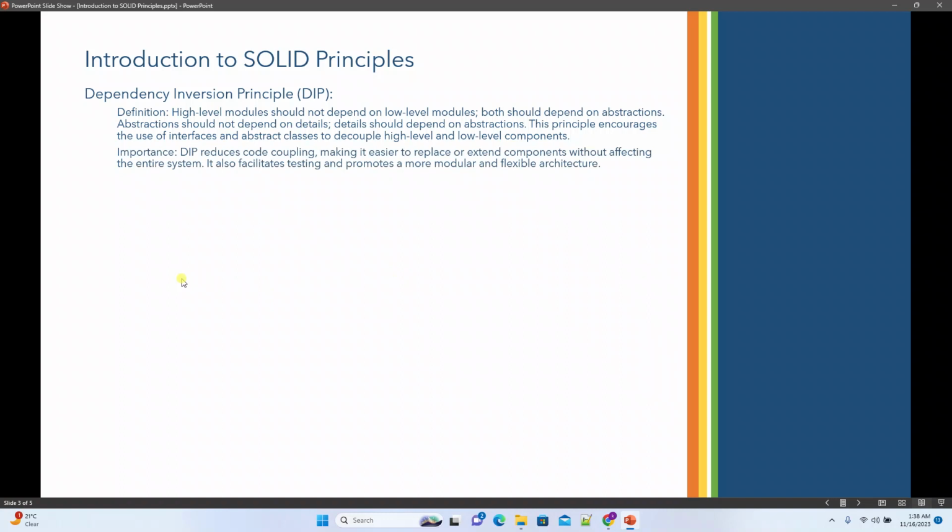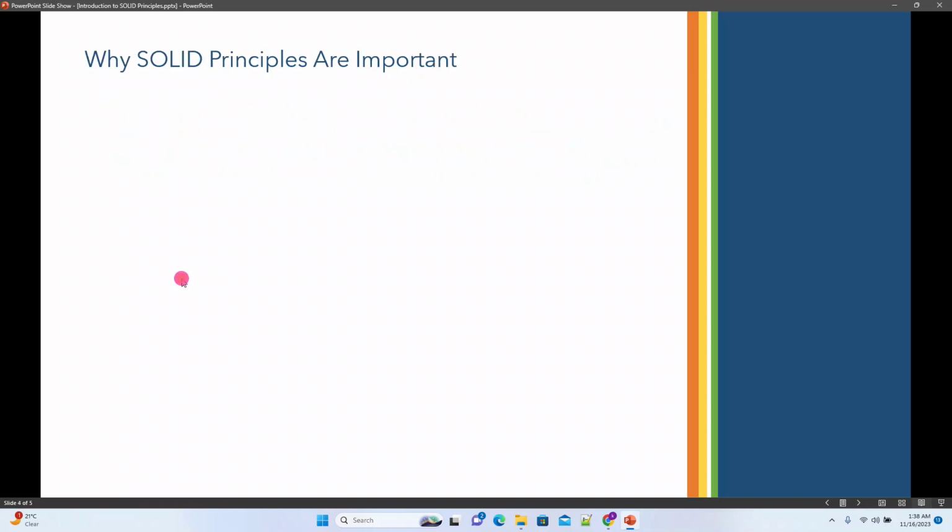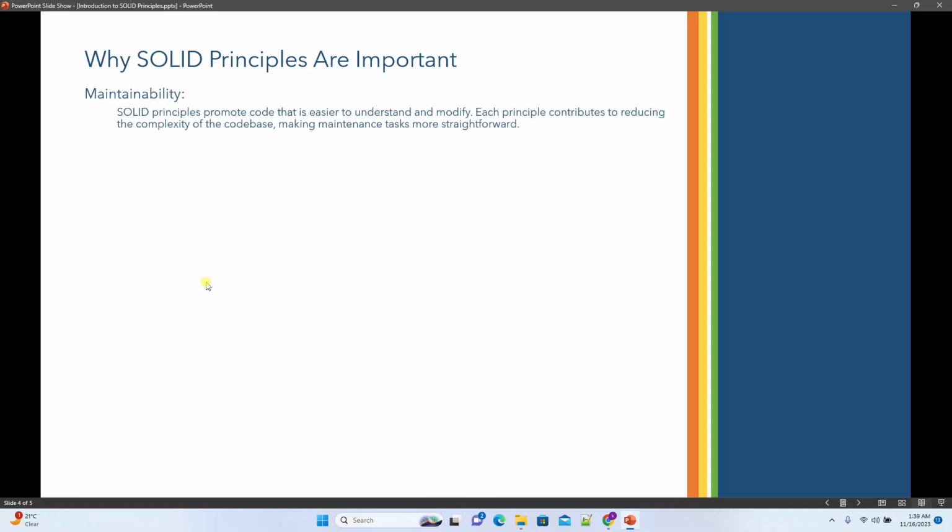So the importance of the dependency inversion principle is that it reduces code coupling, making it easier to replace or extend the components without affecting the entire system. It also facilitates testing and promotes a more modular and flexible architecture. Now we'll talk about why SOLID principles are important. Maintainability: SOLID principles promote code that is easier to understand and modify.